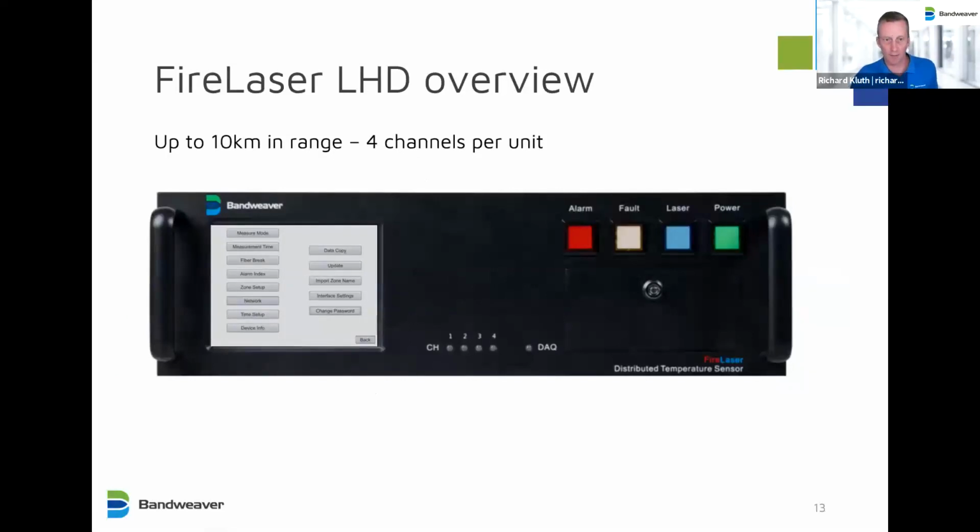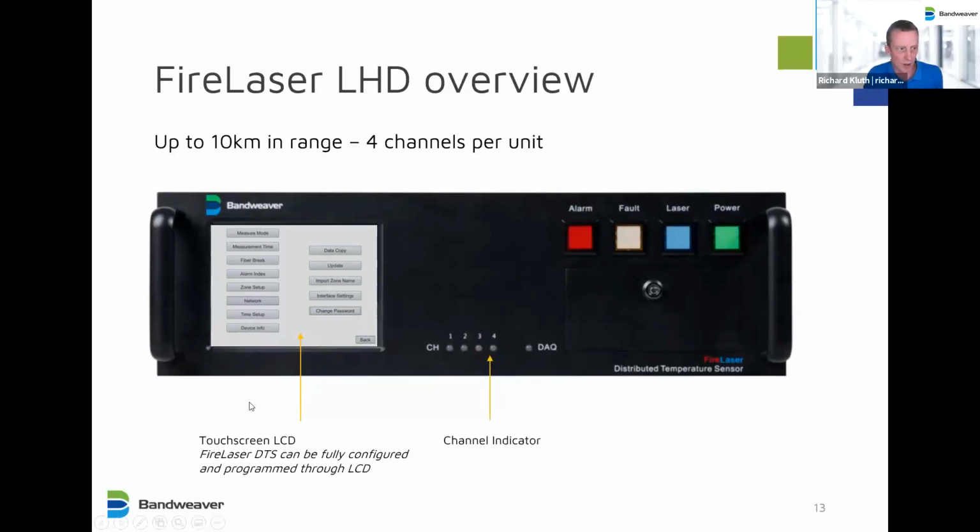And let's have a look at one of the units. This is what the FireLaser looks like. So start with the controller, which is the heart of the system. It's a very compact unit, which is completely self-sufficient and completely configured and programmed through this touchscreen LCD. It has channel indicators showing which optical channel is active. It has other indicators showing if there's an alarm, a system fault, the laser power is on or the system power is on.